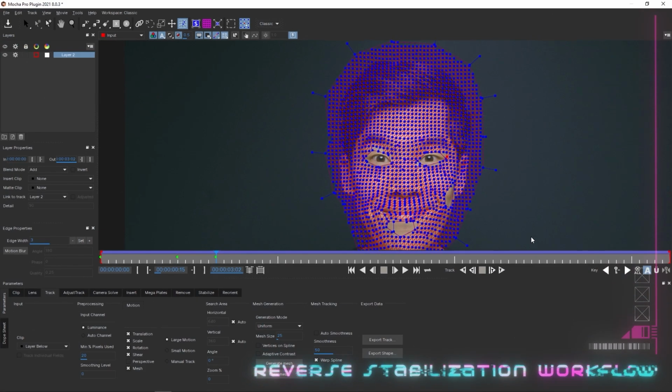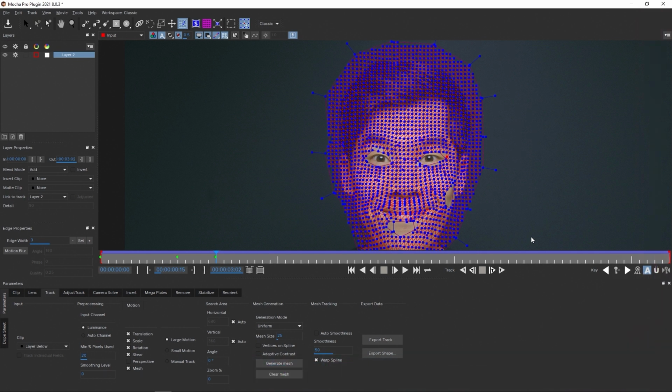But now that we have this beautifully tracked mesh in Mocha Pro, what exactly are we going to do with this? We're going to reverse stabilize the area that we tracked. So in this case, it's going to be the head, and we're going to add a stylized filter on it. Maybe that sounds a bit confusing, so let me just show you.